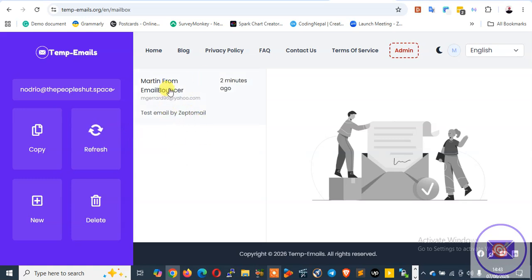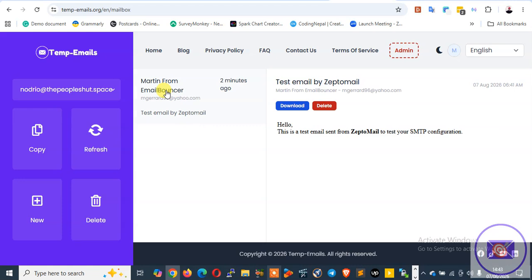Awesome. So as you can see, our verification email, or our test email, arrived from ZeptoMail. So this is how you can create your own Yahoo SMTP server and send bulk emails with it.